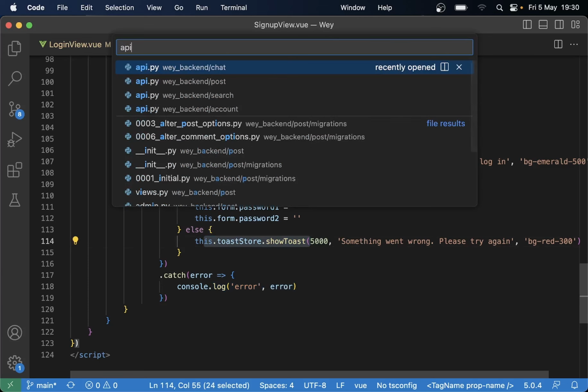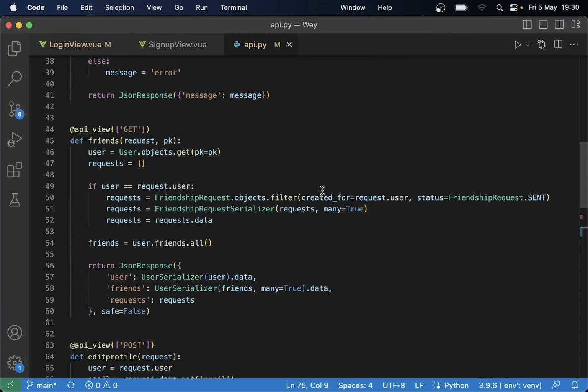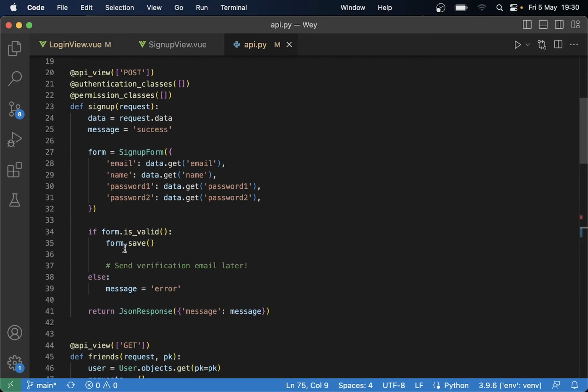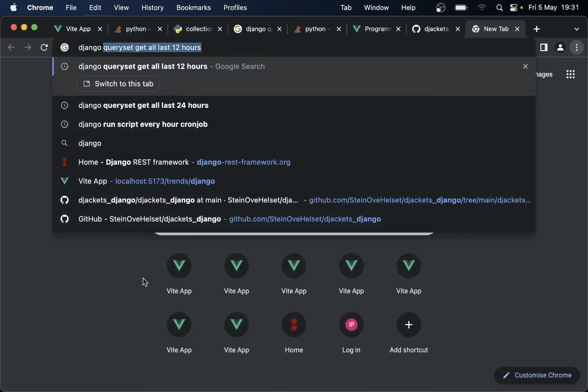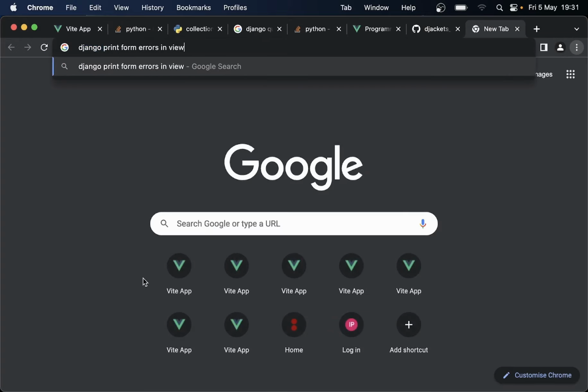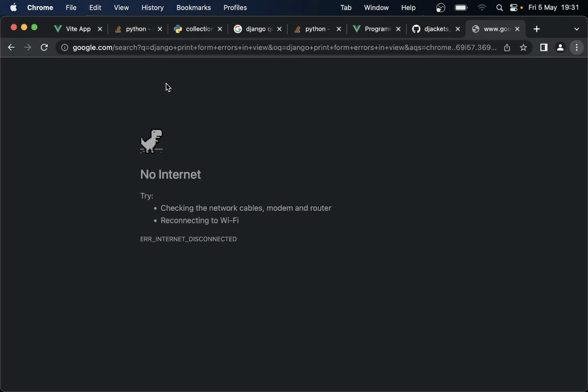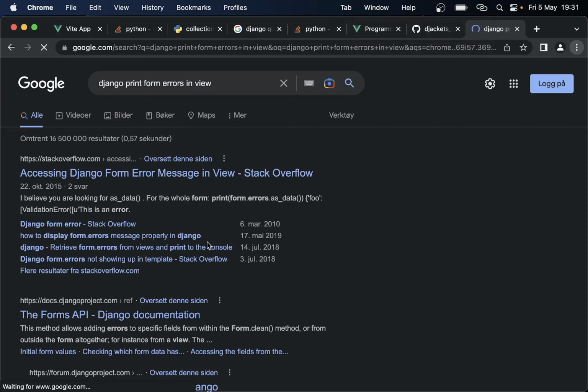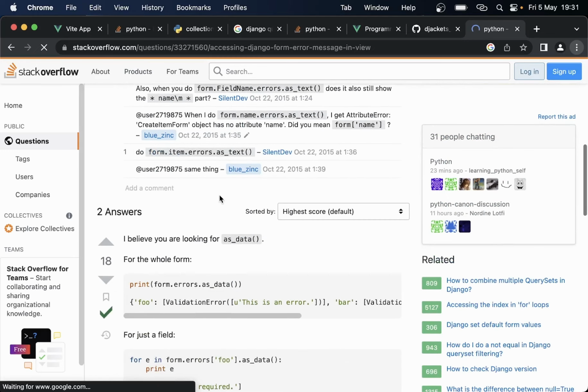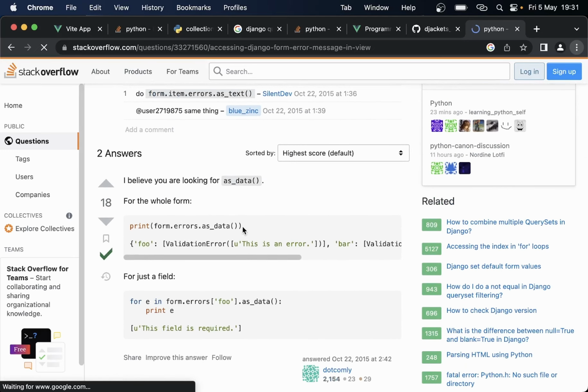Let me just open up the API so I can look at the code. So I have the sign up here, and if the message is error, then I don't really know what the problem is. So I should get some more information here. Let me just search: Django print form errors in Vue. Okay, I'm not on the internet. Okay, that's better. So accessing Django form error message in Vue. Okay, so I can just print it like this. Great.